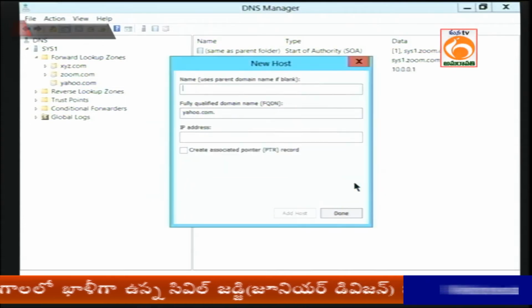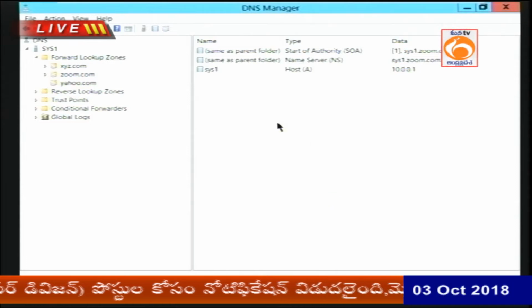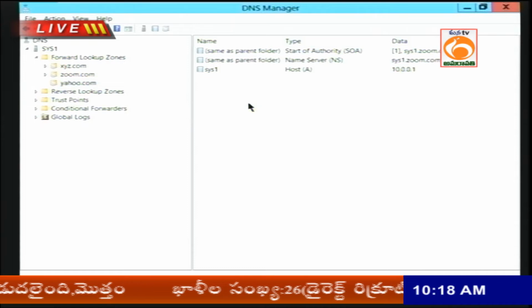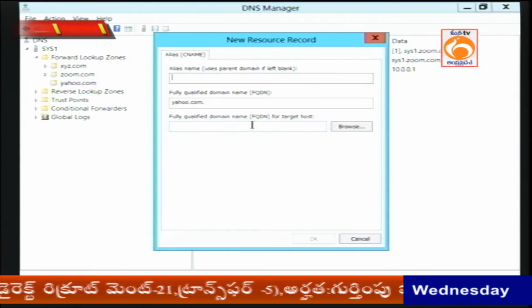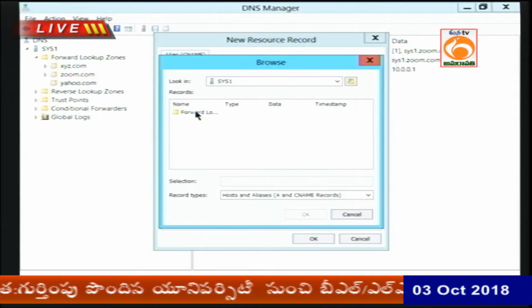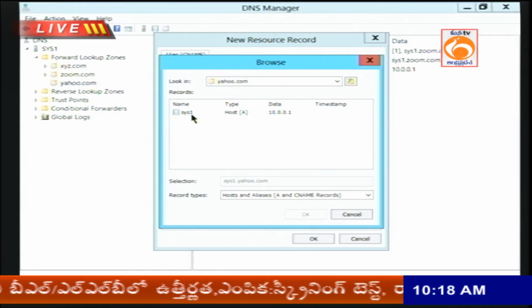Generally, DNS server and web server will be two different computers in the real time, in the production environment, in the organizations. Right now, for practical purposes, I am assuming DNS and web server are the same computer. New alias, a nickname www, which is pointing to yahoo.com, system 1.